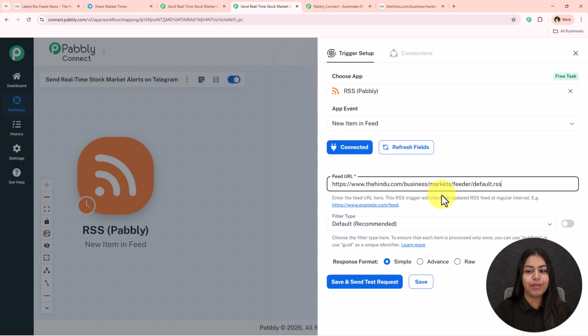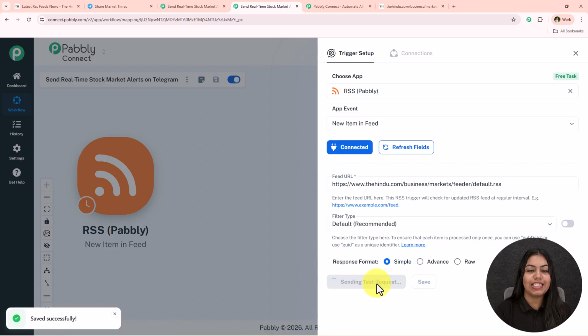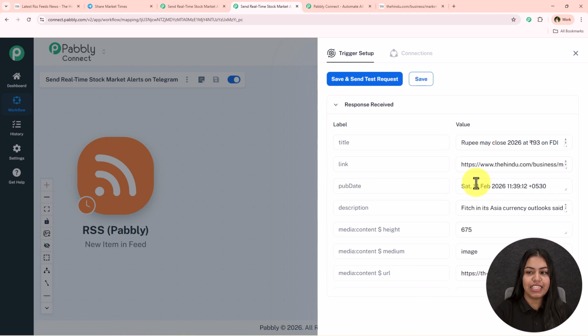So this is the Hindu business markets feed URL. Now it is asking me for the filter type, so keep it as default, which is recommended, and click on this save and send test request. Once we click on this save and send test request, we have received this news right over here.